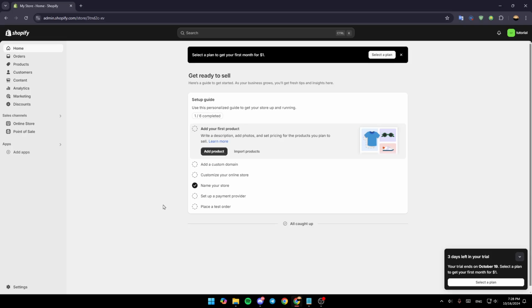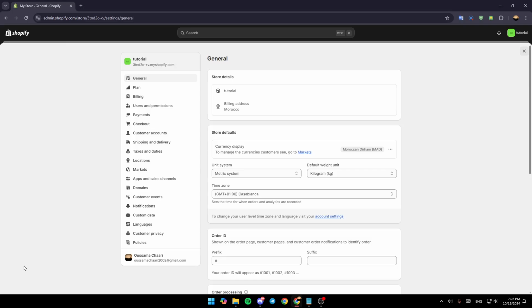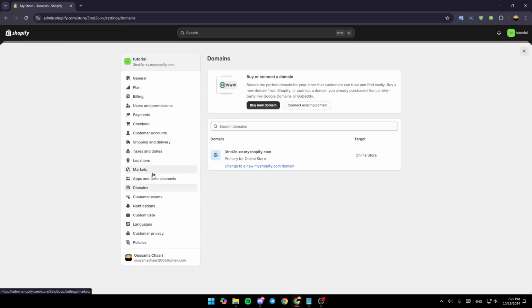So right now, in order to set your Shopify domain, first of all, go here to the settings, give it a click, and then once you're here in the settings, you're gonna find all of these sections. Right here, you're gonna find general, plan, billing, users and permissions, payment, checkout, and so on. Here in this list, go ahead and search for domains. And once you find domains, click on it, and then you're gonna be here in this page.